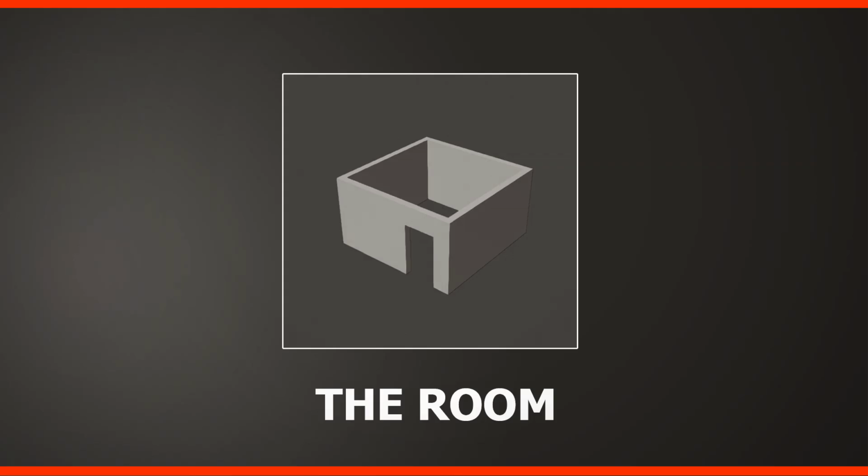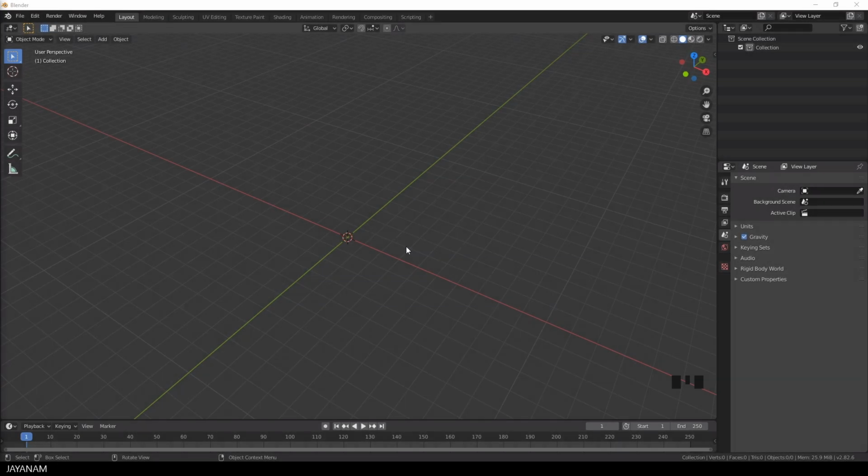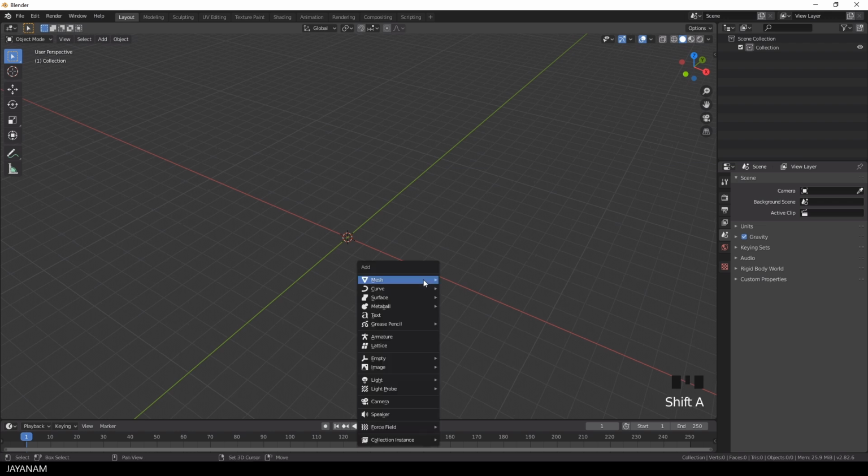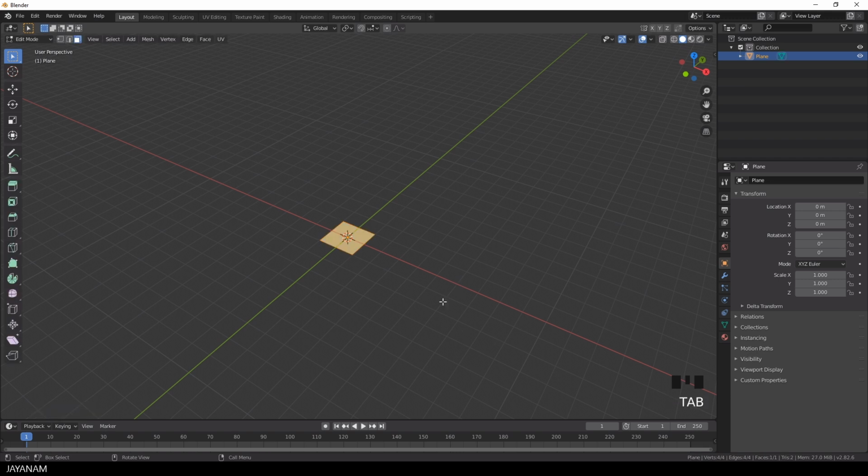Okay, and this is the last one, a simple room. So let's start by adding a plane object. Press Shift and A and select plane. I tab to edit mode and then I press the S key and type in 4 to increase the size 4 times.